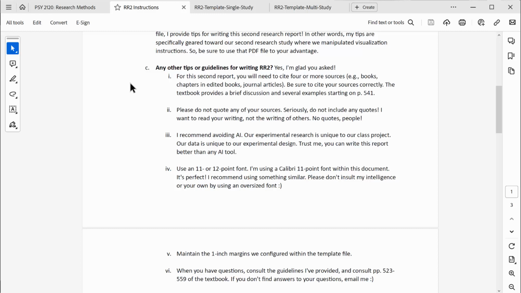So, for example, for this second report, you'll need to cite 4 or more sources. Here we're talking about books, or chapters in an edited book, or journal articles. Be sure to read through the rest of those tips and guidelines, and if you have any questions, just let me know.